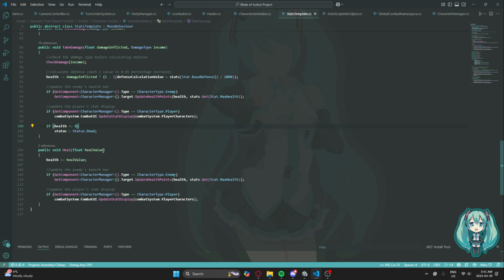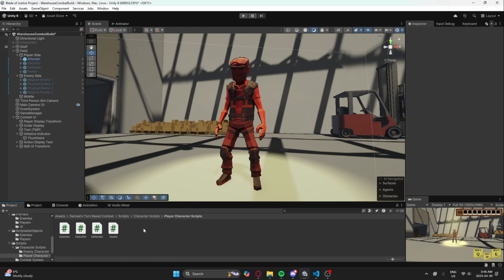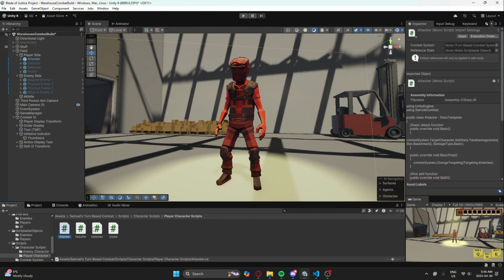Now in healing, you take the amount that you heal by and you increase health by that amount. Very simple, just a healing function. And then again, update the UI for those healing functions. Now that we've taken a look at the templates, let's take a look at these 4 character scripts that we created using that template.